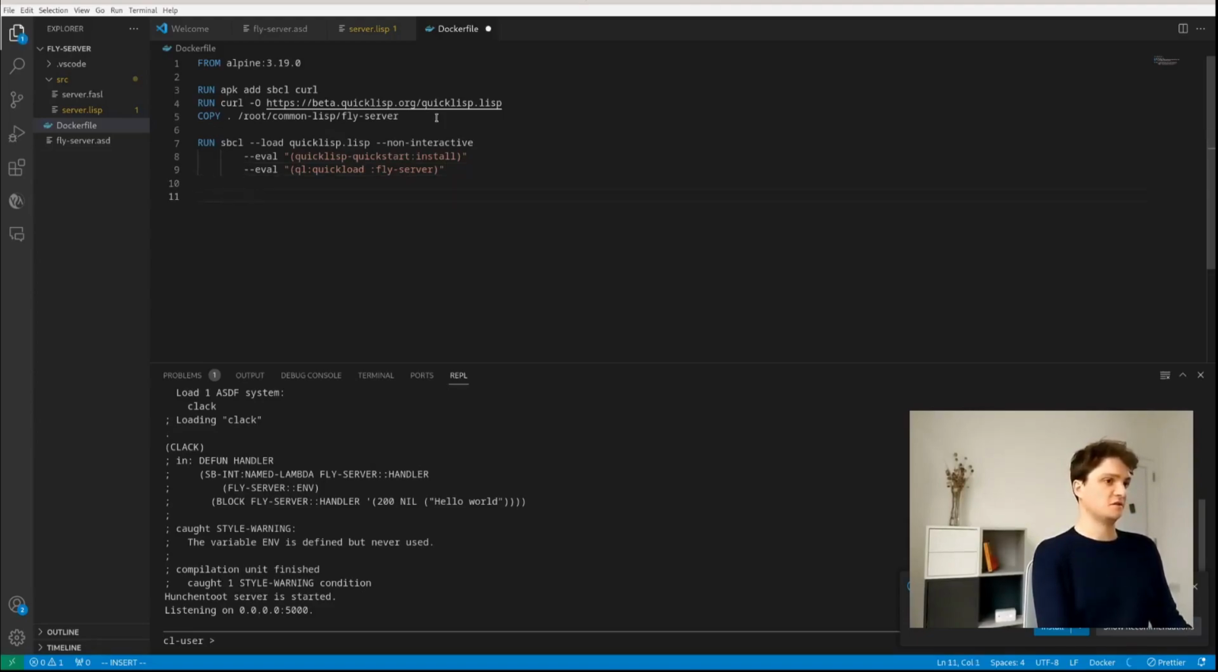The only thing left now is to say what's our entry point. And the entry point actually looks quite similar. So we're going to say command and say SBCL. Again, it's non-interactive. We're loading again quicklisp, and actually I should say setup.lisp, not quicklisp, and that's in root quicklisp.